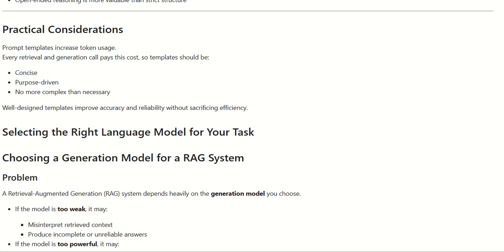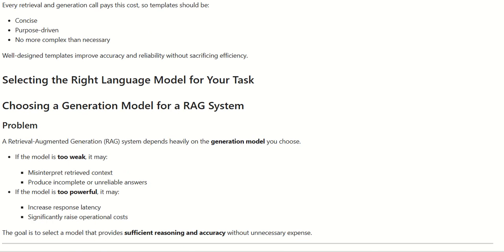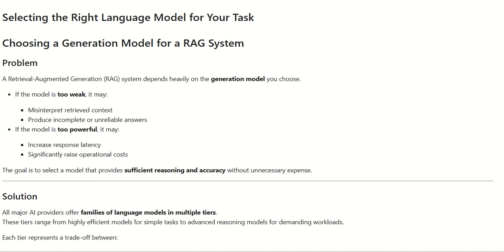Selecting the right language model for your task. How to select it? Choose a generation model for a RAG system. A retrieval augmented generation system depends heavily on the generation model you choose. If the model is too weak, it may misinterpret retrieved context and produce incomplete or unreliable answers. If the model is too powerful, it may increase response latency and significantly raise operational cost. The goal is to select a model that provides sufficient reasoning and accuracy without unnecessary expense.